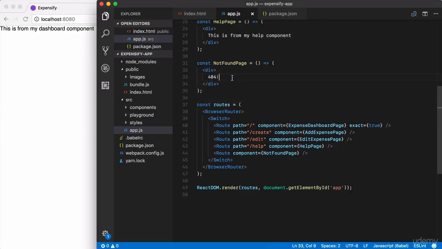Right here, we have a 404 message. And if we're on a page that doesn't exist, it's probably a good idea to link to a page that does exist. So we'll say 404, and then we'll provide a link to go to the home page, which we know always is going to exist.